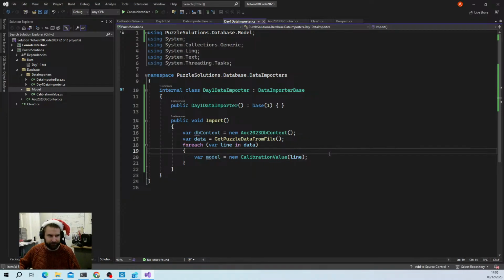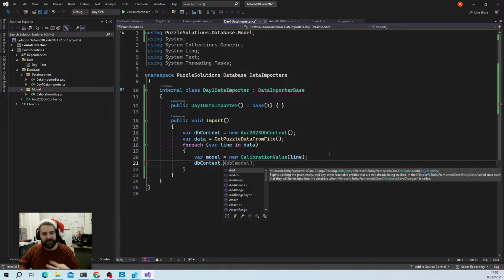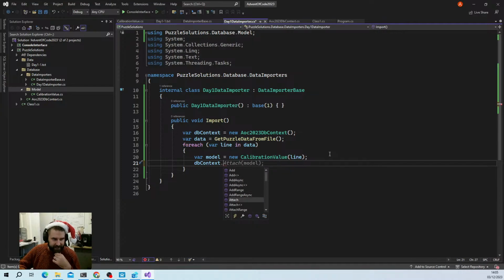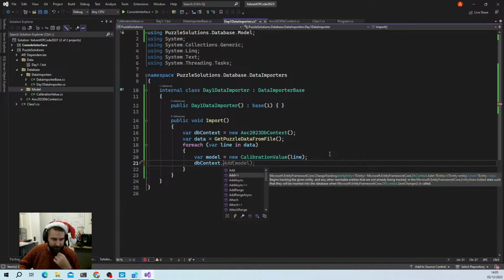Once we've got a model, we're then going to add it to our data. Oh, have I just deleted something? Probably not. I'm fine. We're going to say dbContext.Add. No, we're not. It was almost right then, what it suggested to me. We're going to say dbContext dot, and then we're going to choose our table name, right? Now, we don't actually have any tables in here at the moment, so we can't add it.